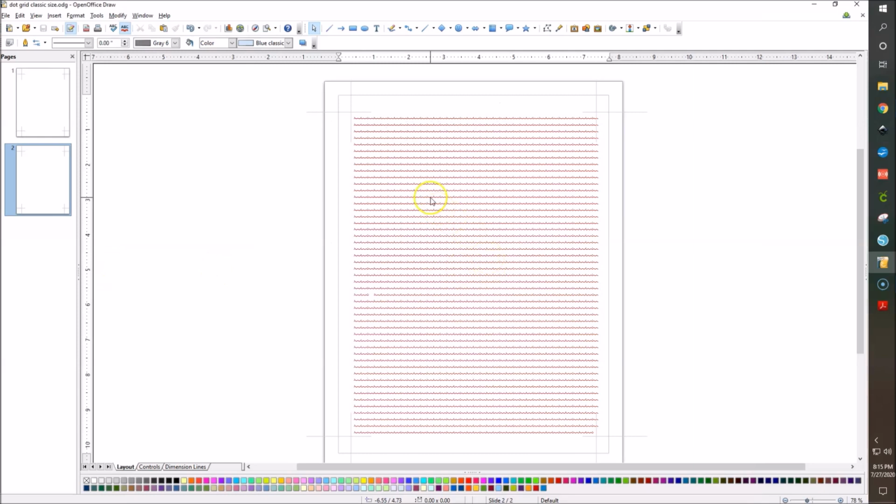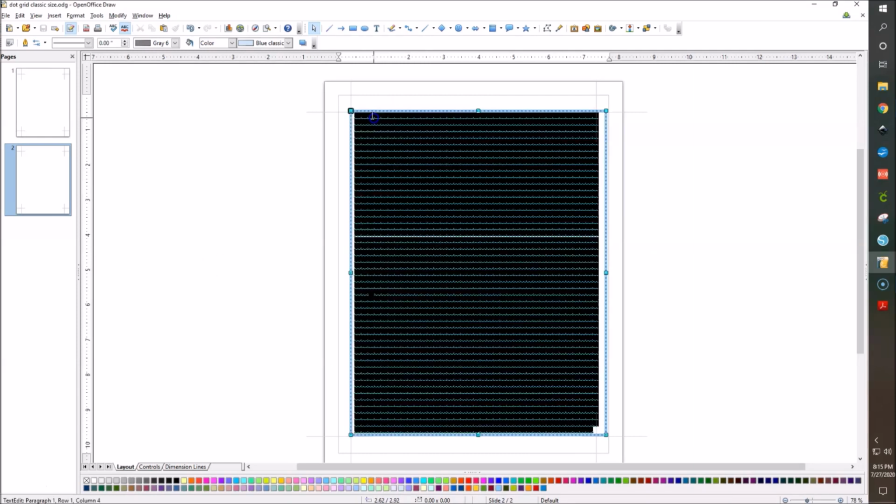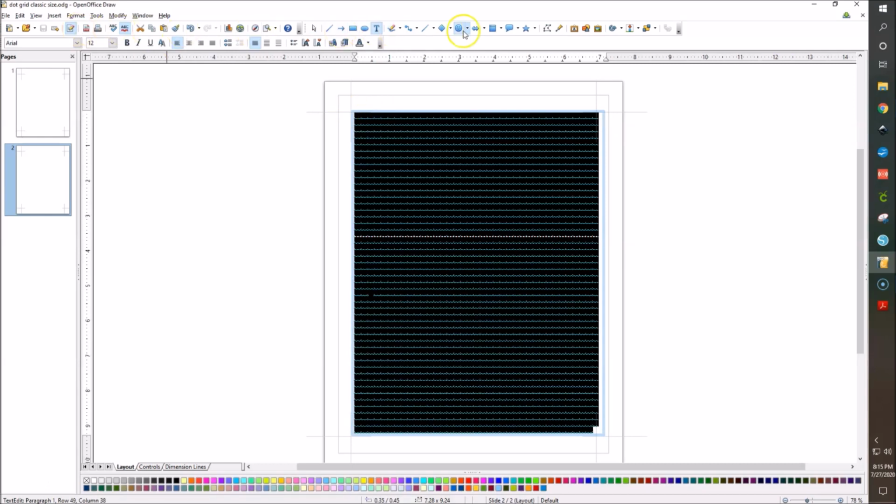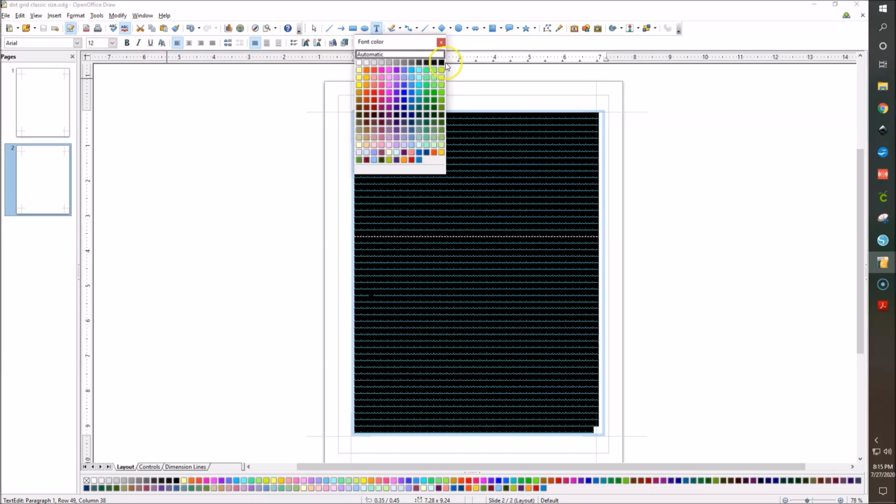Another thing I should mention is this, the font color for this is black. Let's see, where do we have that at here? Yes, so the font color is automatic, which is black. So if you wanted like pink or purple or something dot grid, you could totally do it. If you think when you print this the black is too black, you can change it to one of these. Probably anywhere between gray 6 and gray 9 would be a nice light gray or whatnot.